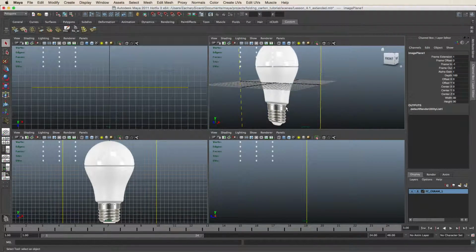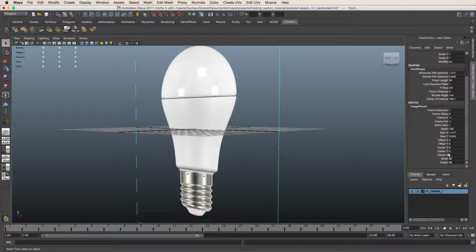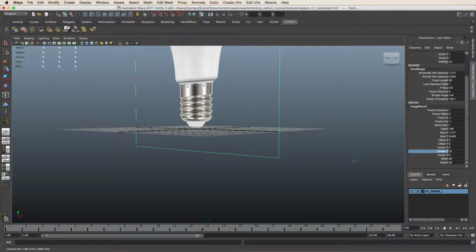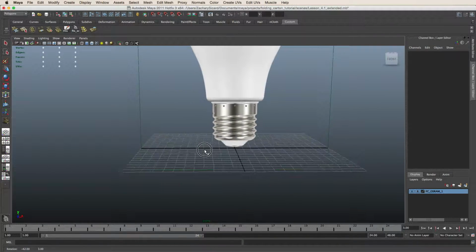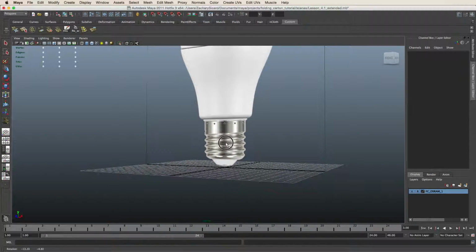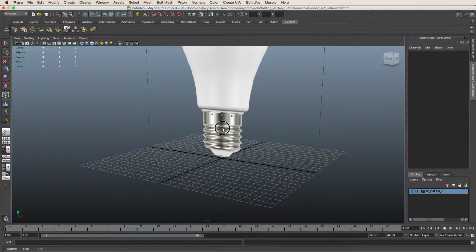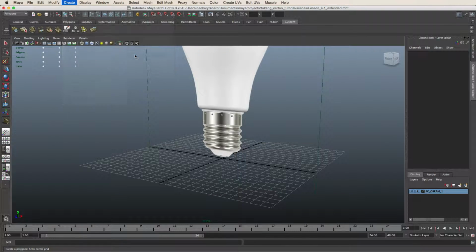Let's move to the front perspective. Let's make a few slight adjustments on the y-axis. Let's move this up to place it on top of the grid. Alright, that looks fine. And for this, we will create a polygon primitive helix. Let's drop that in the middle, like so.